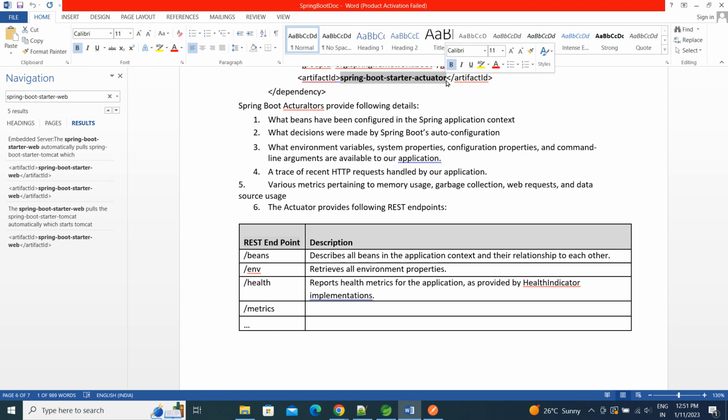Actuator, embedded server, auto configuration and Spring Boot starters, these are the four main advantages of Spring Boot. And we can develop production grade ready applications. Production in case of Spring means it is very difficult to make the application ready, but by using Spring Boot we can develop the application very fast, as quickly as possible.